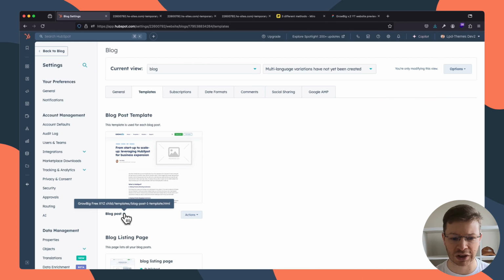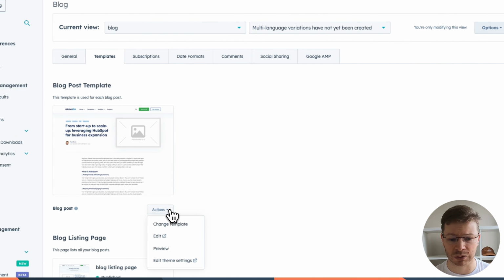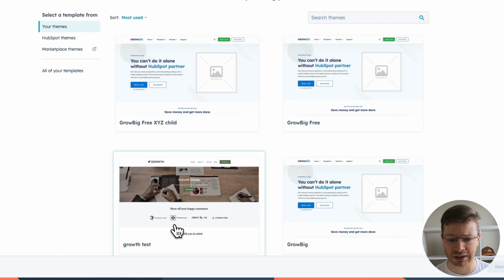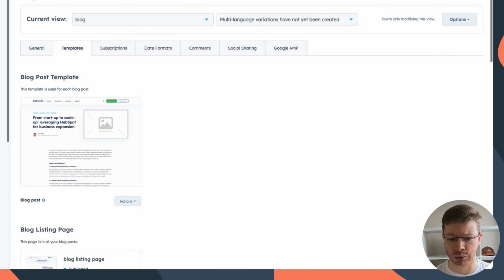Our blog post has a child theme, but if you see the primary parent theme here, navigate to this action button, and here we have to select change template. Once we do that, we will have a choice to select the theme. We select our child theme. And in this step, we select blog listing template. Let's confirm that we want to use it.